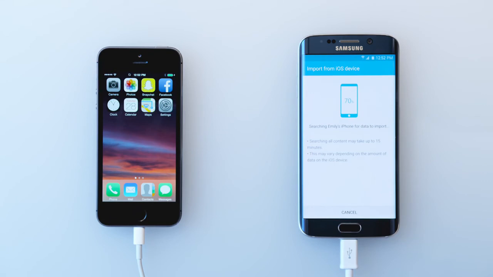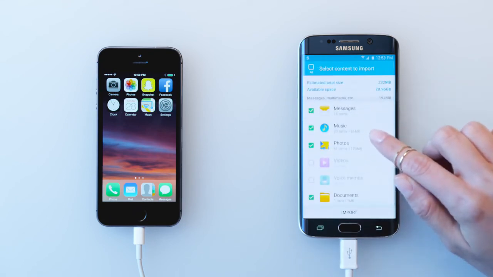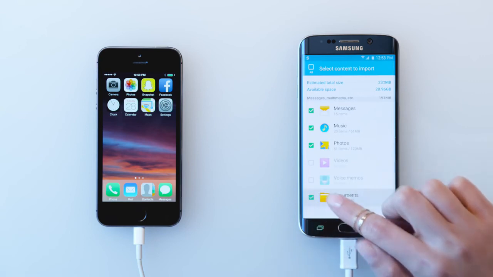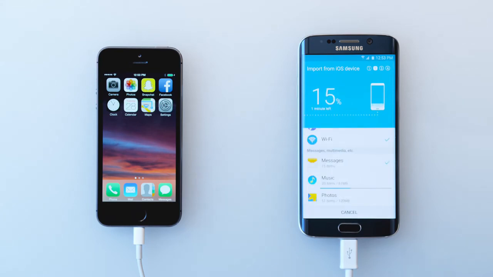Smart Switch will determine what's transferable. Then, you'll get to select the information you want on your new device and tap Import. Your data is transferring over. Pretty cool, right? Time will vary depending on how much data you're transferring.